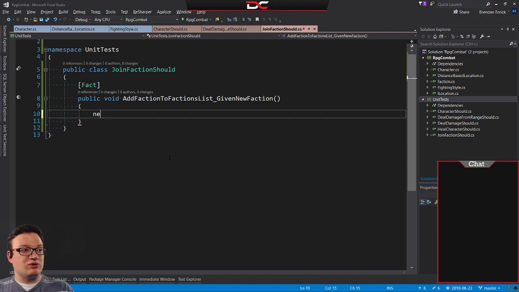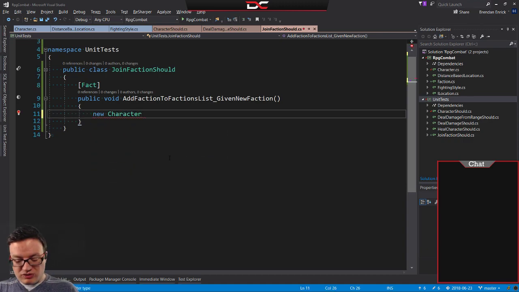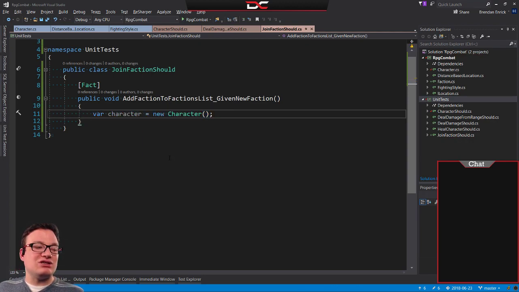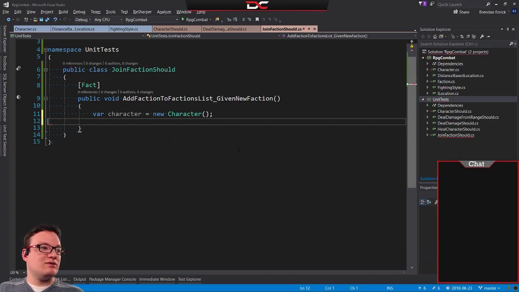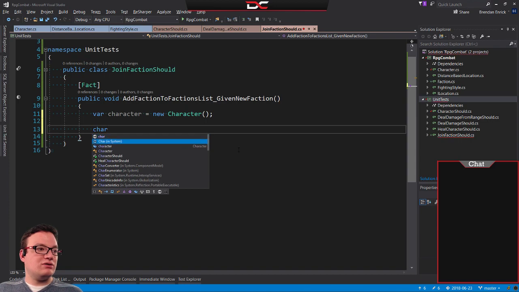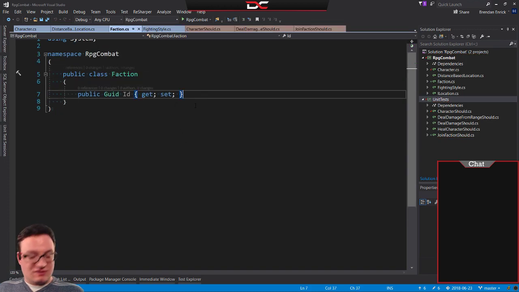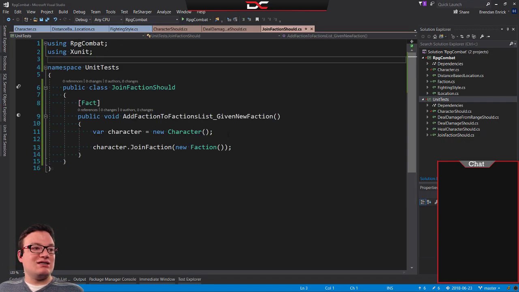And what we're going to do is we're going to say new character. So we always want to start with a new character because we know that the new character is going to have an empty faction list. And then we want to say character dot join faction new faction. And actually, before we do this, let me do this. I want that GUID to always be unique, because that is really what we can compare to tell if the faction is in there.